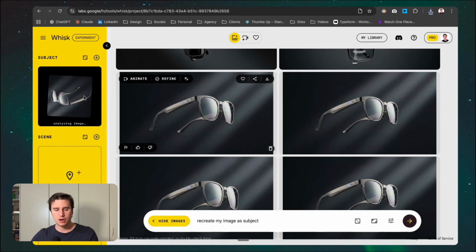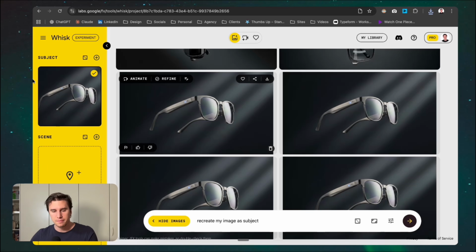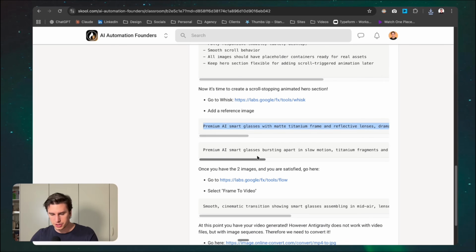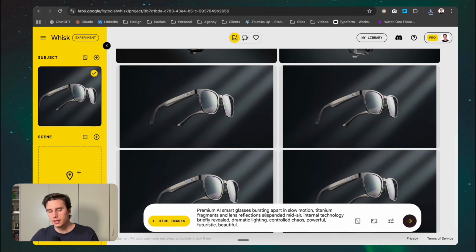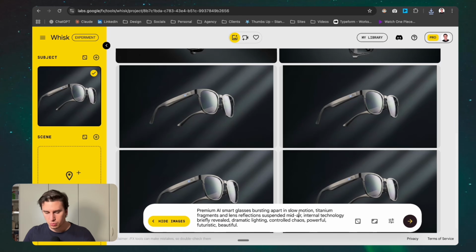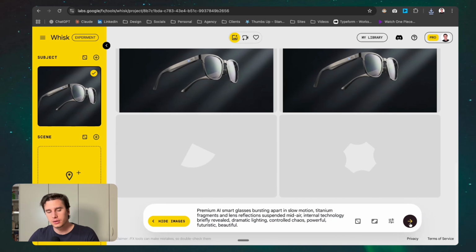So now I will run the second prompt using this as a reference, because now what I want to do is create something that is, let's say, compliant with the style that this image has, right? So what I'm going to do now is run my second prompt, which is, I want them to explode. I don't know why, but: premium AI smart glasses bursting apart in slow motion, titanium fragments and lens reflections suspended mid-air, internal technology briefly revealed, dramatic light, controlled chaos, powerful, futuristic, beautiful. Oh, look at how amazing my prompt is.